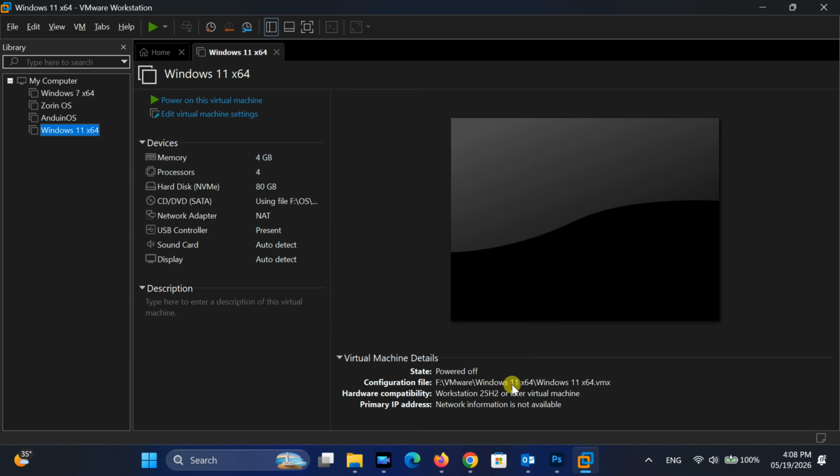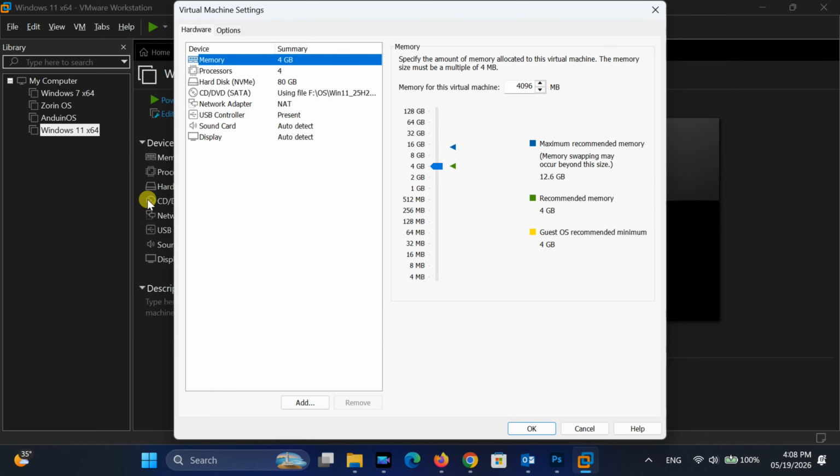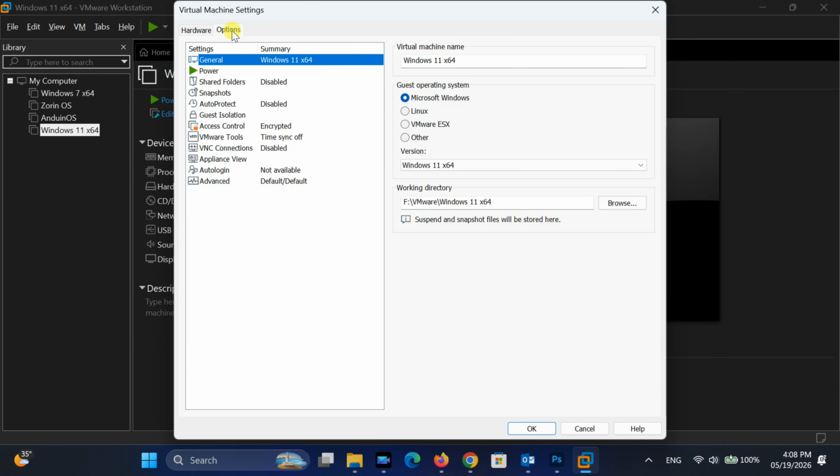First, open VMware Workstation. Select your Windows 11 virtual machine, then VM, Settings. Now go to the Options tab. Under Working Directory, you can see the current VM location. Click inside the path and copy it.